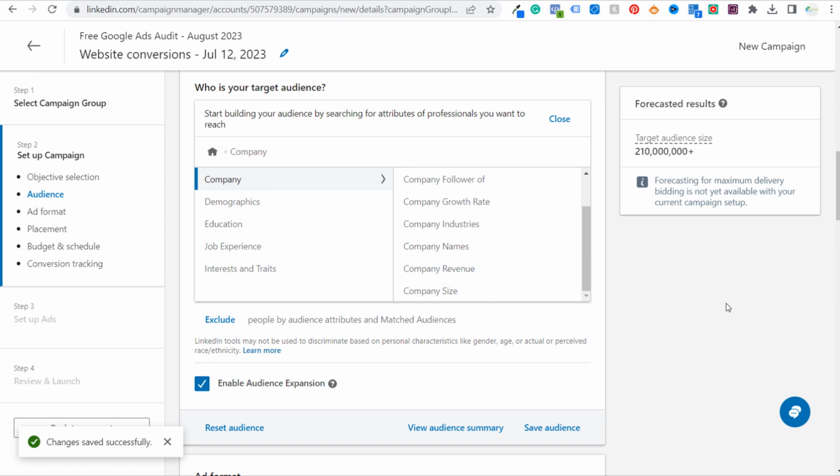I'm not going to be using that in this video because I'm not really targeting specific company industries or specific companies or people who work for companies. I really am trying to find people that are going to be the most likely to be interested in a Google Ads audit. Demographics, you can incorporate member age or member gender. Education, you could do degrees, field of study, or member schools.